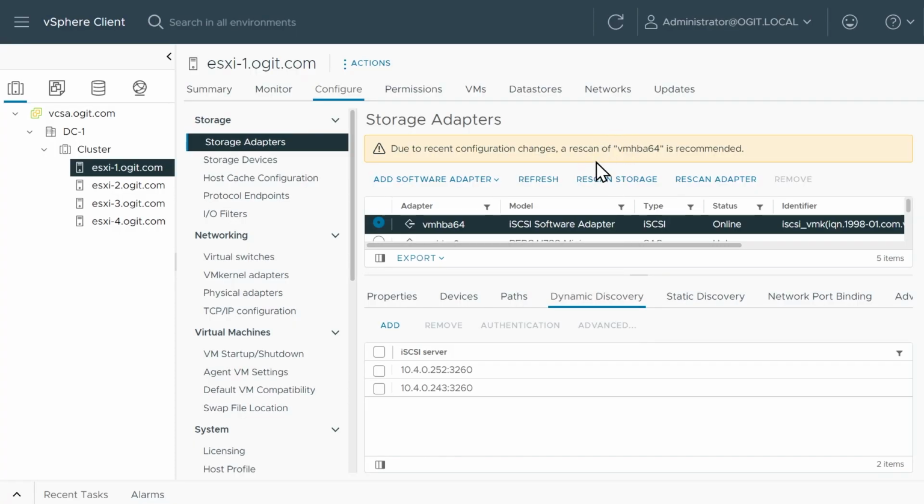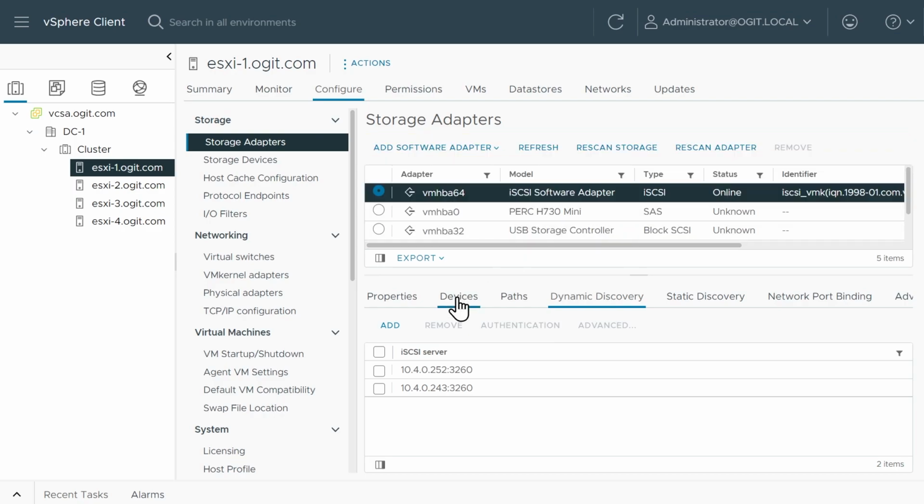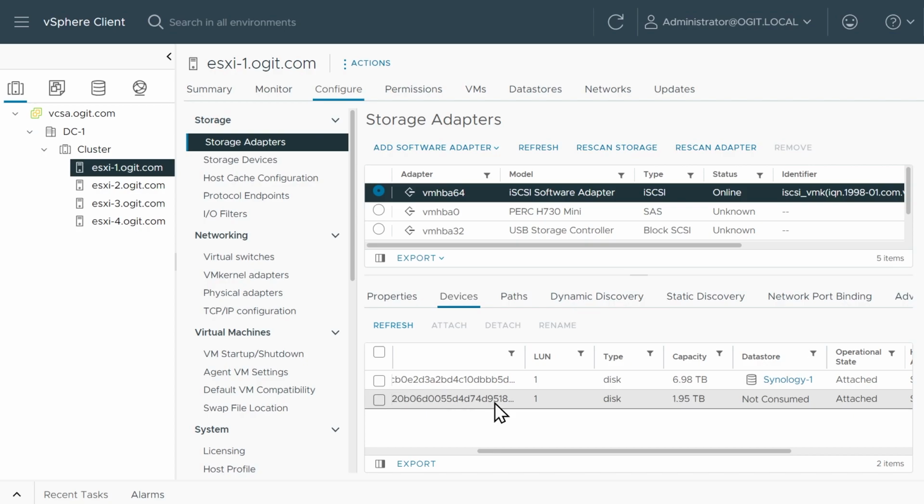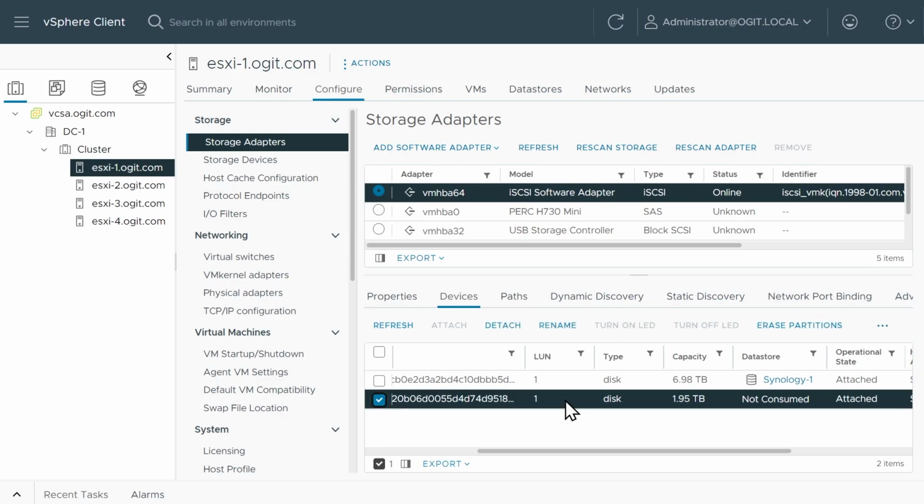So it wants me to go ahead and do a rescan. So with that iSCSI adapter selected, we'll go ahead and do a rescan adapter. And now, if we click on devices, we should have our second one. There it is, just under 2 terabytes. So now ESXi 1, that rack server, knows about this additional disk that's reachable via iSCSI over the network.